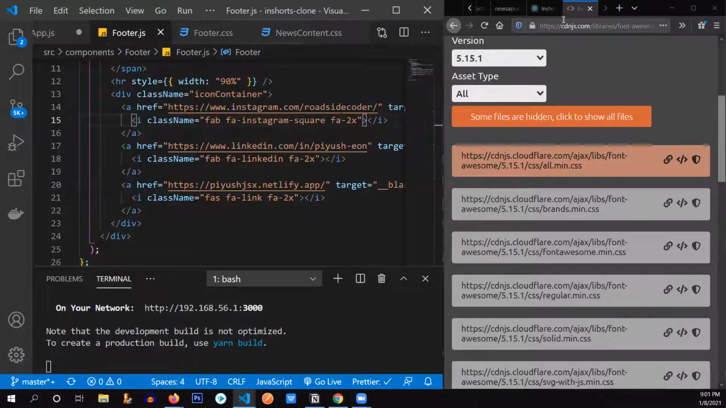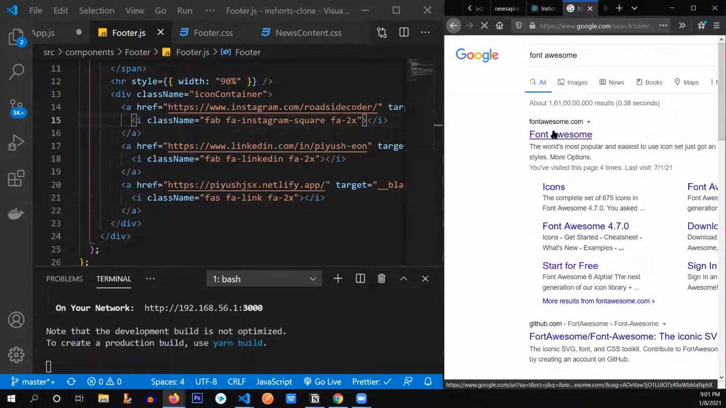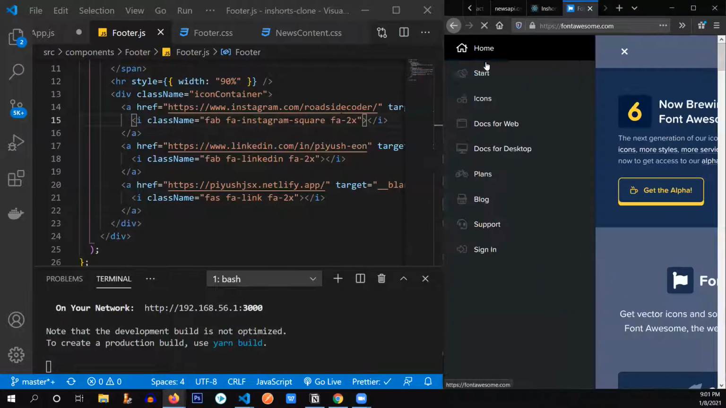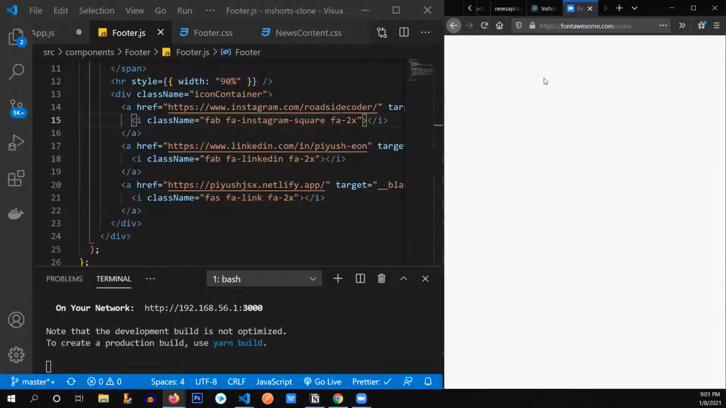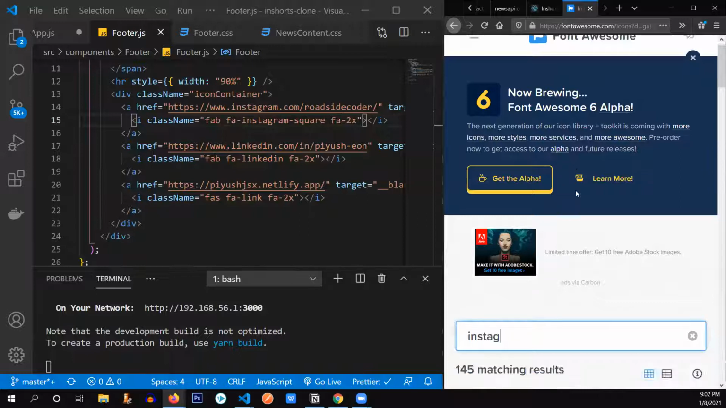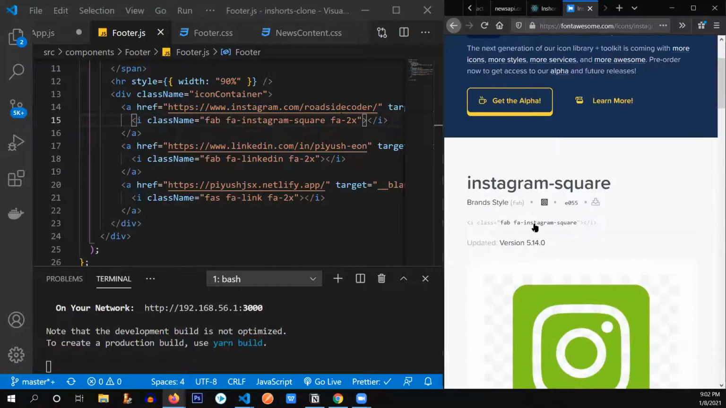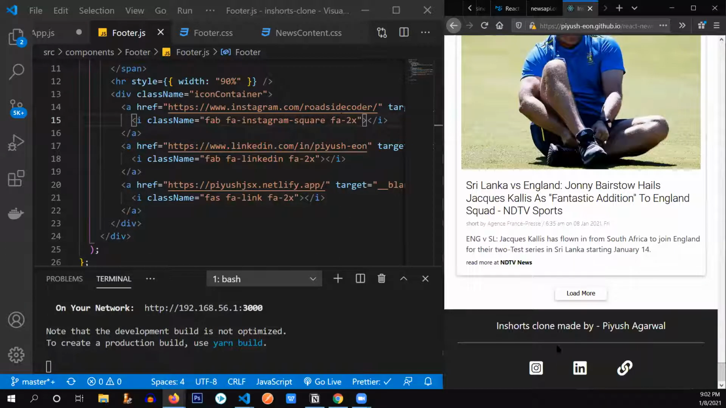Now you can use the Font Awesome icons. And how are you going to search the Font Awesome icons? Search Google for Font Awesome, go to their website, go to icons, and search whatever icons you are going to need. I just searched Instagram, for example. It provides me the Instagram icon. Let's click on this icon, and then you copy this line into your code, and it's going to successfully create this Instagram icon, just like that. And so I imported the LinkedIn icon and the link to my portfolio website.